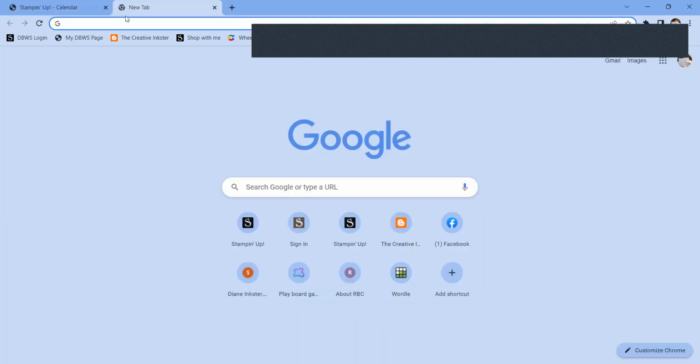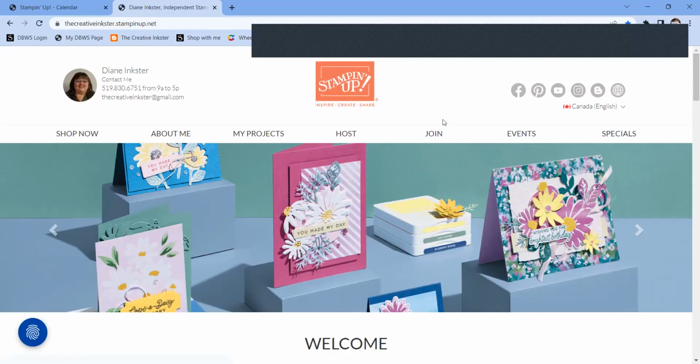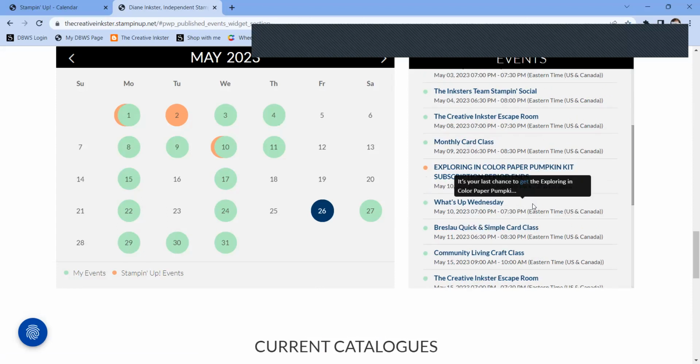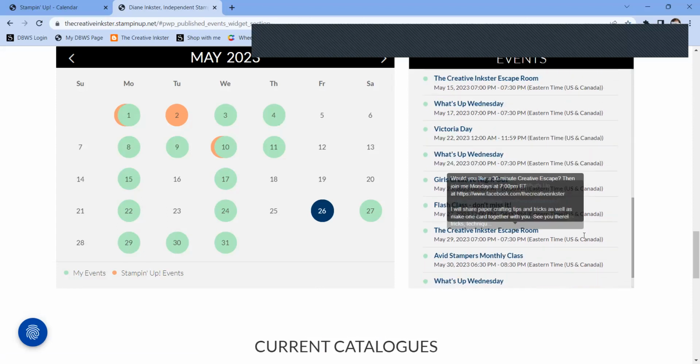So I'm going to go up here at the top and I've got the my DBWS page. That's what I call it. It's the creativeinkster.stampinup.net. And then over here on the events tab, last week we looked at the My Projects tab, and that's where my resources landed. But on my events page, now we can see that my month of May to the outside user has something on the 27th. I can scroll through here and find that down there.